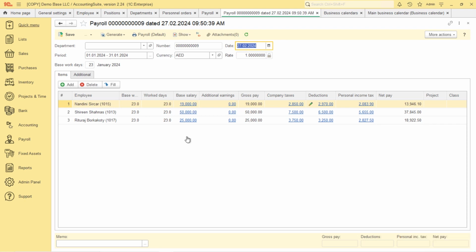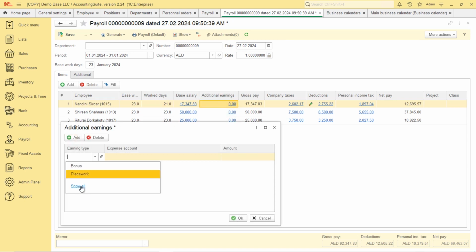The list is filled with the employees who have been hired before the document date. The base salary is pre-filled automatically from the personal order of the employee. The work days column represents the number of days actually worked according to the timesheet. If days worked are adjusted, the base salary is recalculated. An employee may also have another income along with the salary, and there is a separate column, Additional Earnings, for this. Let's create a new earning type.